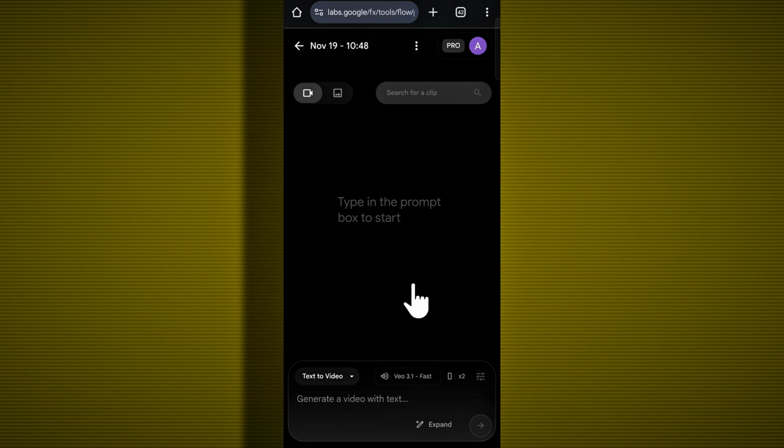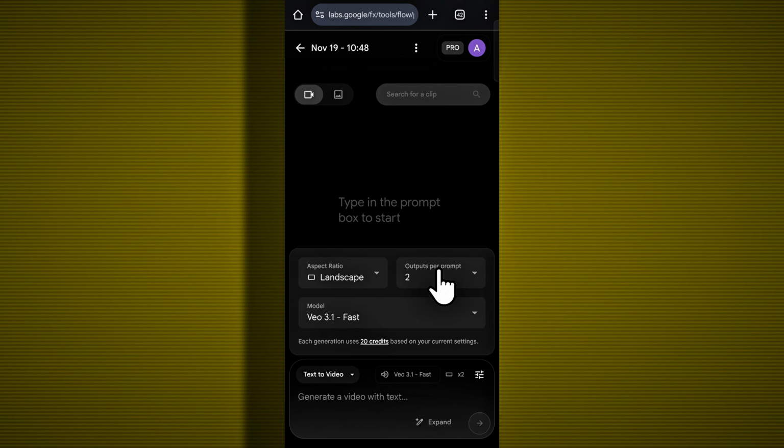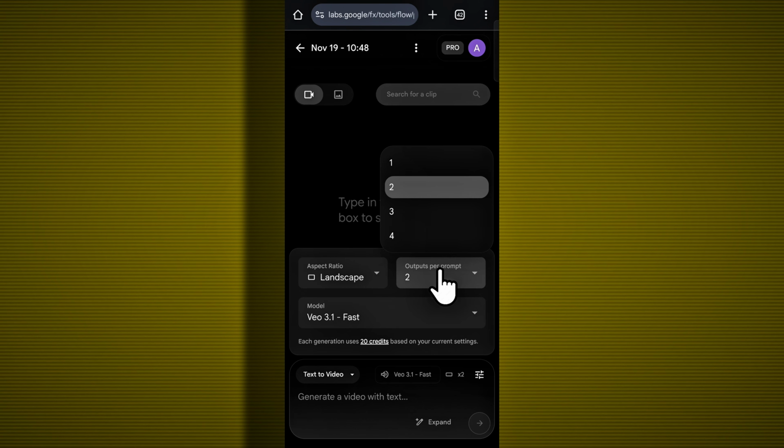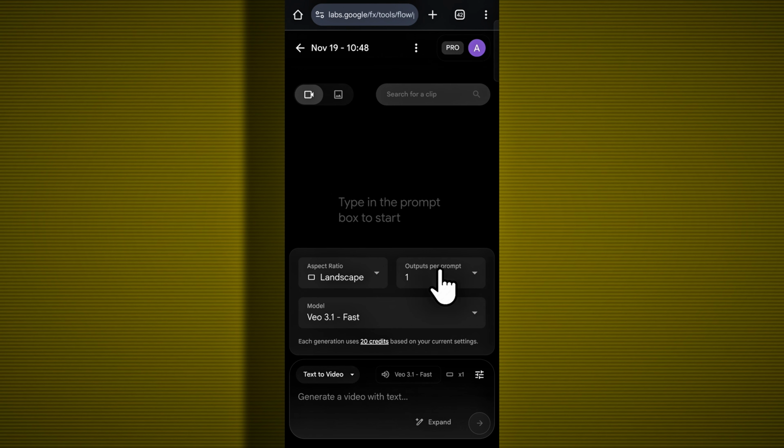If your 1,000 credits run out, then simply follow the same process to create another Gmail, and then make another account, and this way you can use it for unlimited time, and if you end up with too many Gmail accounts, you can delete them as well. Now let me show you how to create a video. First, we will click here and select the aspect ratio for our video, which will be landscape, and by clicking here, we can choose how many videos should be generated at once. For now, I will keep it at 2.